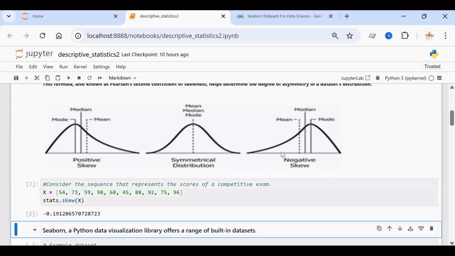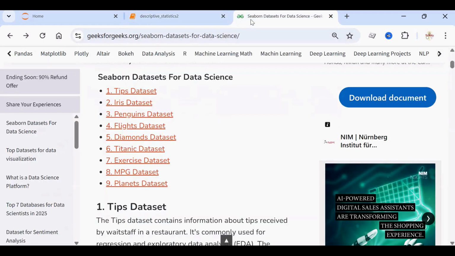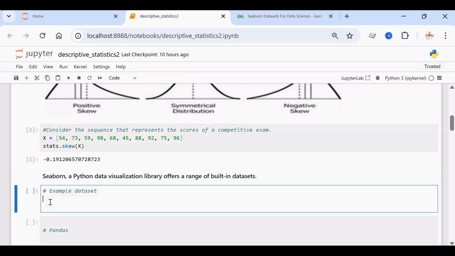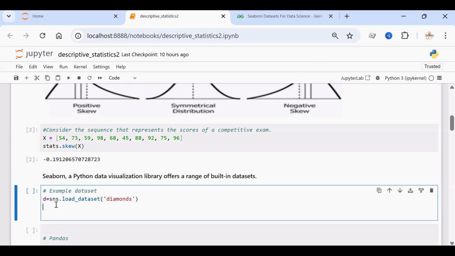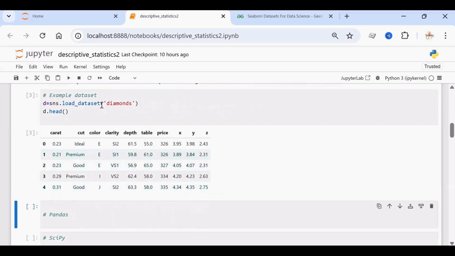So we can visualize skewness using Seaborn, which is a Python data visualization library which contains built-in datasets that are perfect for practicing various data science concepts. So here are the built-in datasets in Seaborn. Let's take this diamonds dataset and we can load that. We'll store it in a variable d is equal to sns.load_dataset. Dataset name is diamonds. Now we can view the first 5 rows of this dataset by using the d.head method. So it displays the first 5 rows of that diamonds dataset.